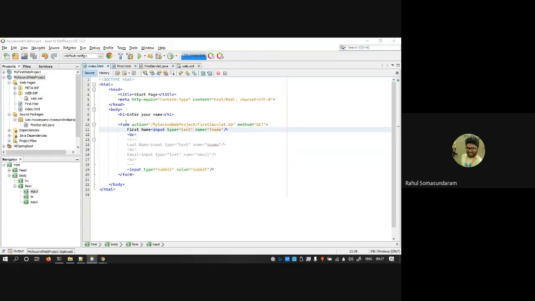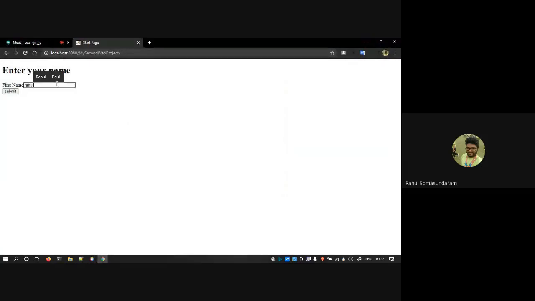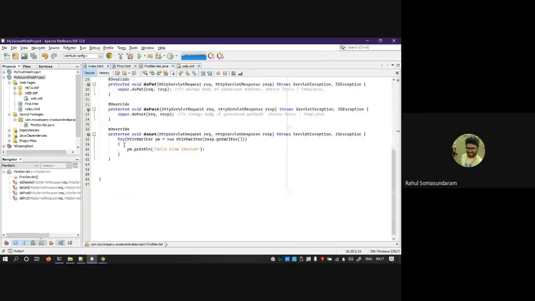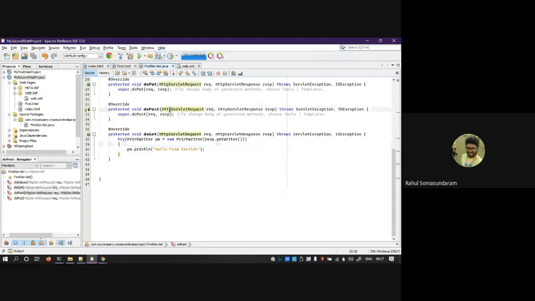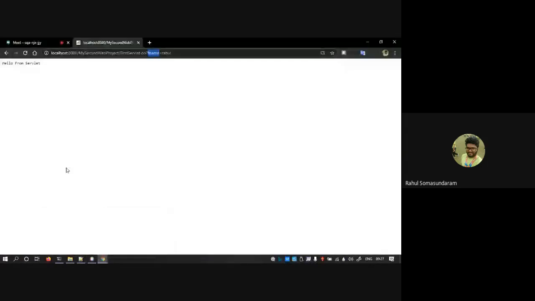Now I am sending it, and it is going to the servlet, correct? So in the servlet, I am getting it in the doGet method, correct? So how to get this name in the servlet? Like I am sending fname equal to some value, and how to get it in the servlet? If we get it in the servlet, then we can process it, correct? So how to get this name in the servlet? Any idea?